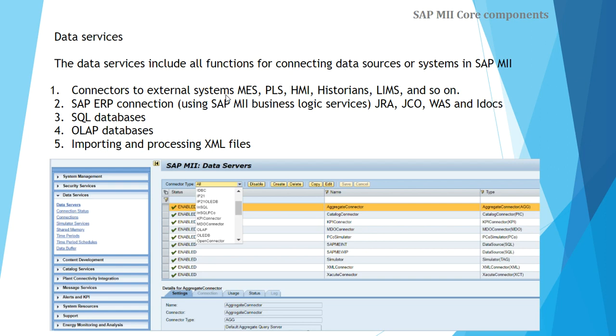Connected to external systems: MES, PLC, HMI, historian, LIMS and so on, the plant floor systems. For the SAP ERP connection, you can also create GRA, JECO, WS. GRA and JECO are the inbuilt connections. The WS connection you have to create. You can connect SAP MII to SQL databases and OLAP databases also.